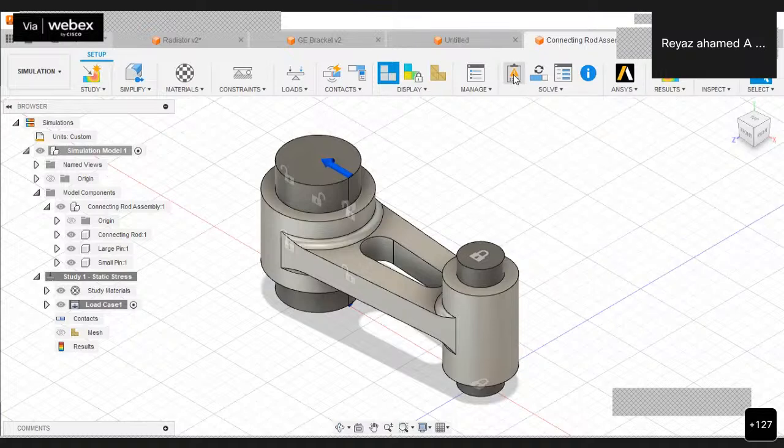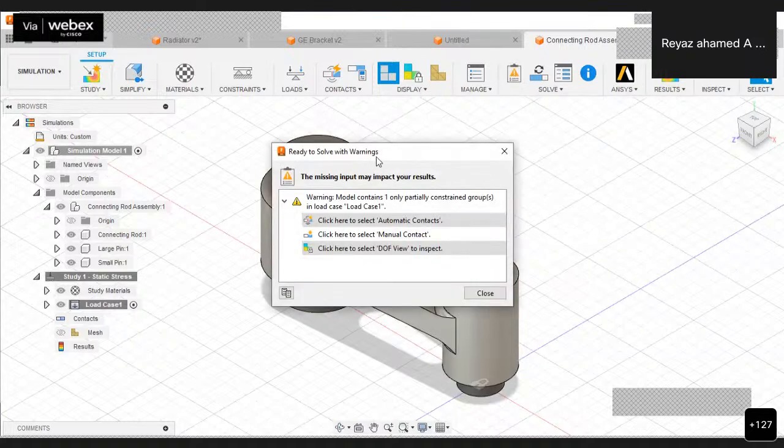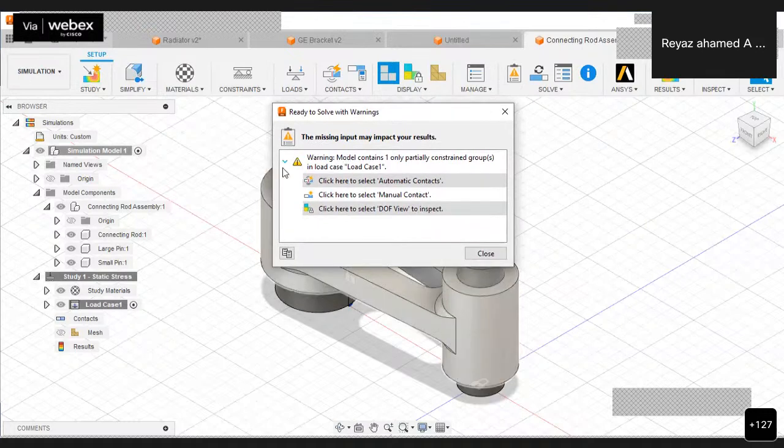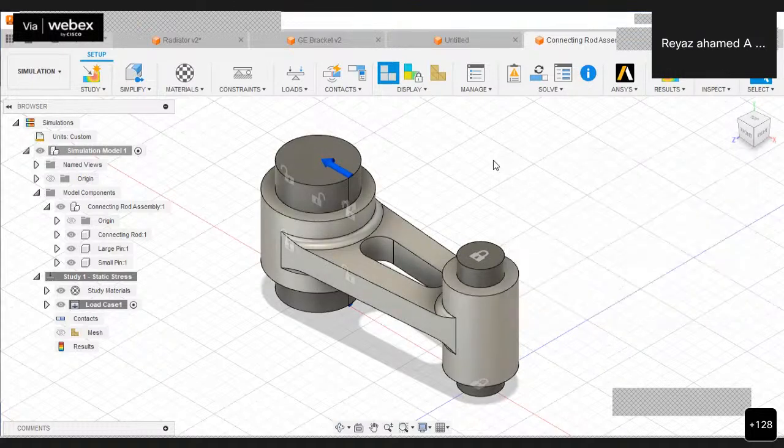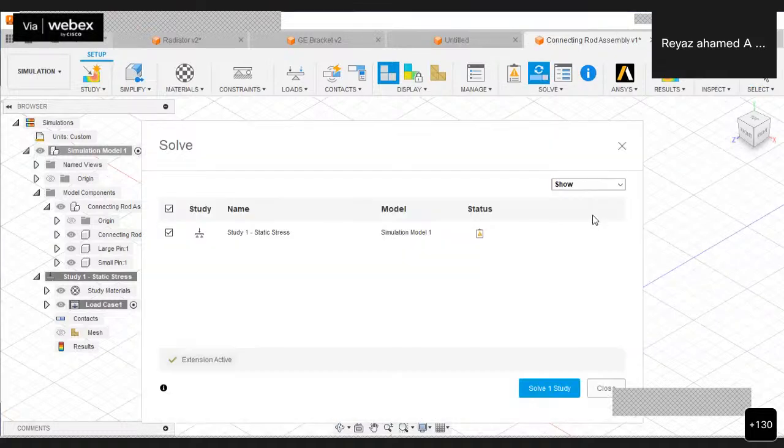Just click on the pre-check. There are some warnings. What is the warning there? Model contains only partially constrained groups in the load case 1. It would be there because we can't say it is fully constrained, right? So that would be there. Just click on close. Next, click on solve.